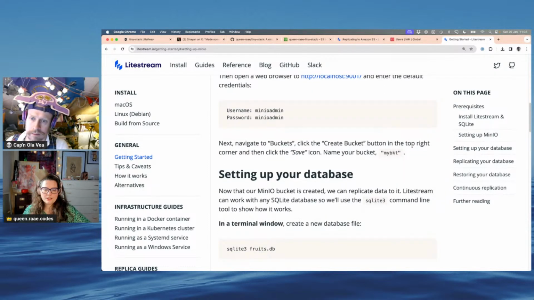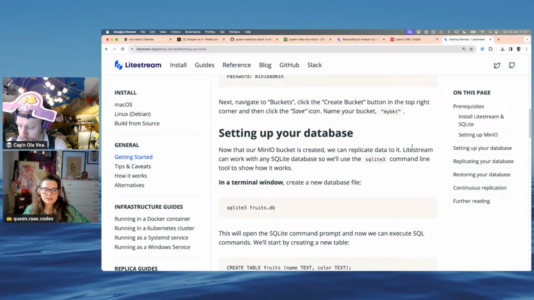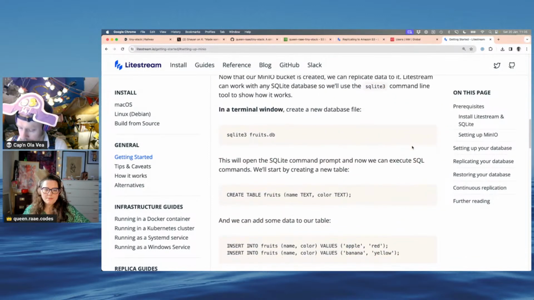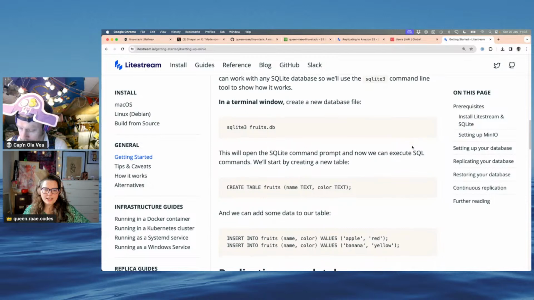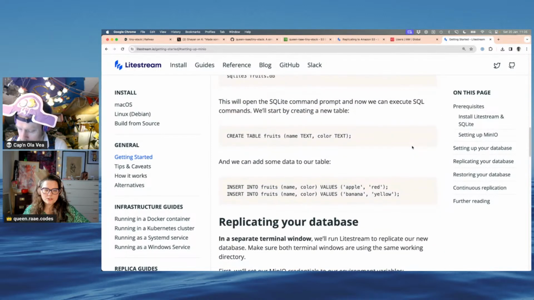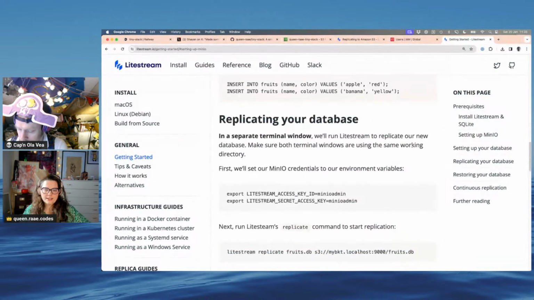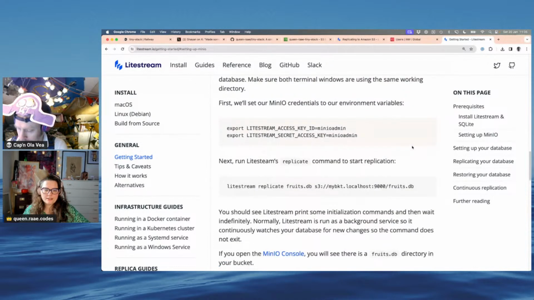Bucket is created. We can replicate data to it. Litestream can work with any SQLite database. We'll use the SQLite command line. So I'm imagining he has done all of that as part of this repo. So it will be running on Railway.